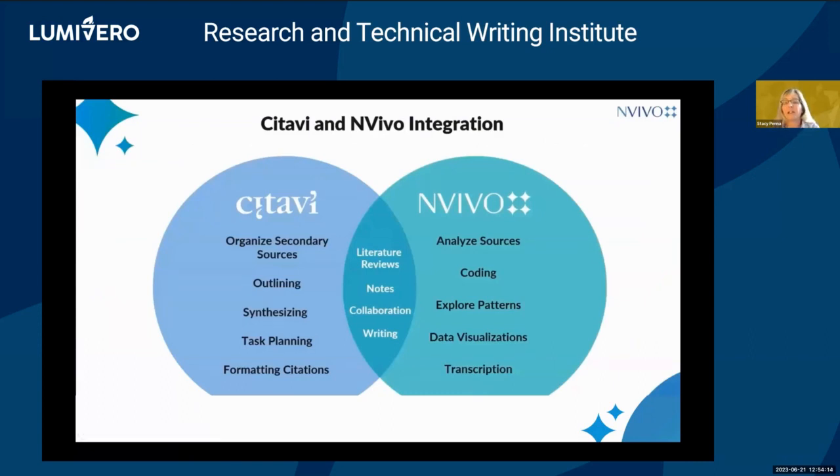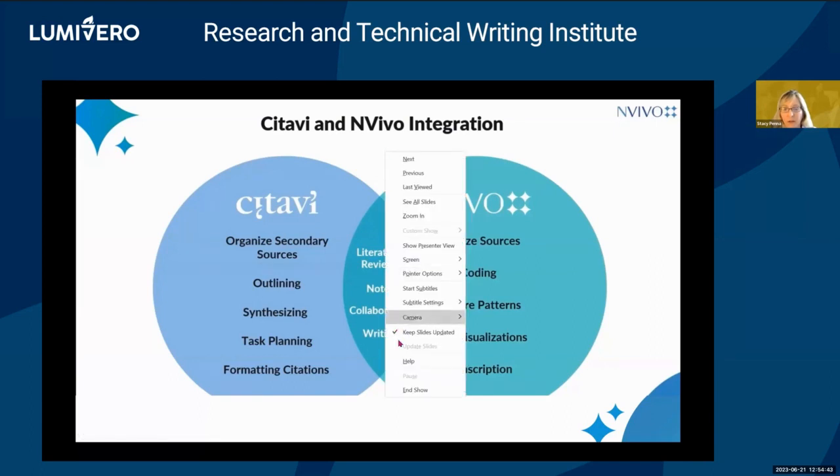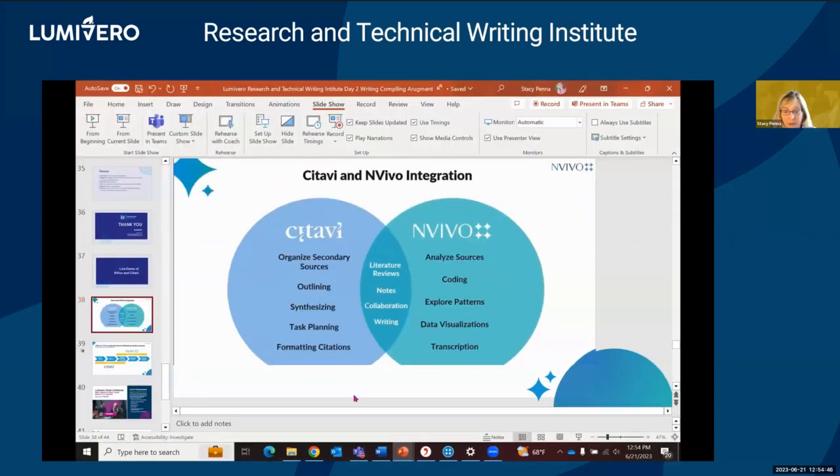And then NVivo is meant for qualitative data analysis. So it's your primary resources, the sources that you're collecting, your focus groups, interviews. It helps you with analysis and coding and finding patterns, but they overlap because now Citavi integrates with NVivo. So it overlaps to help you write your literature review, your notes. You can collaborate with your team with both of these products, and it will help you with your final writing. I just want to talk about that before I go into the software.